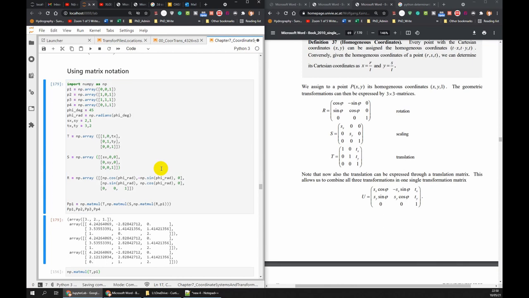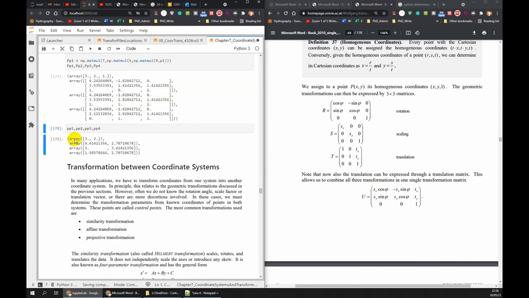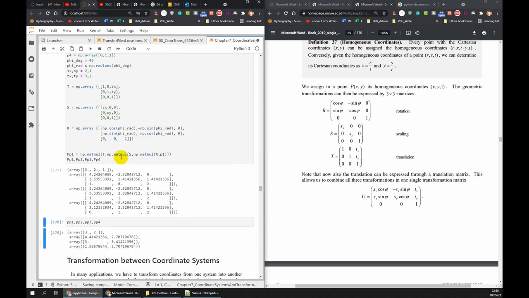Now we can check the result and compare. Let's delete some unnecessary things. Now we can compare the result. After running that, the first point now becomes this.